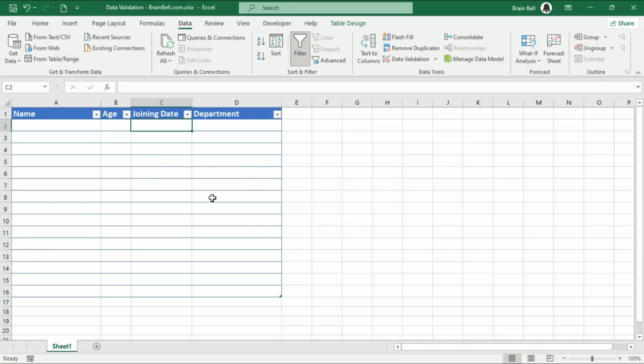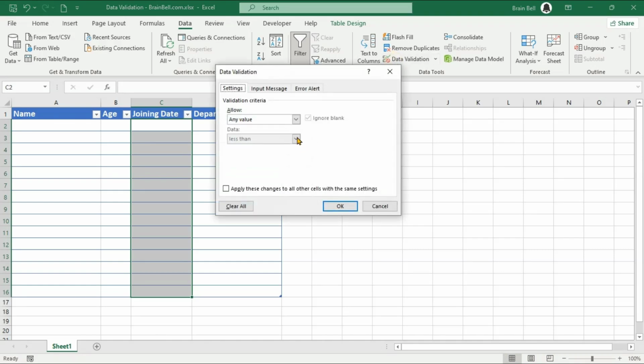Next, we'll apply data validation to the joining date column, ensuring the date entered is less than today. Select the range of cells under the joining date header. In the Data Validation dialog box, go to the Settings tab. Click the Allow drop-down menu and choose Date.